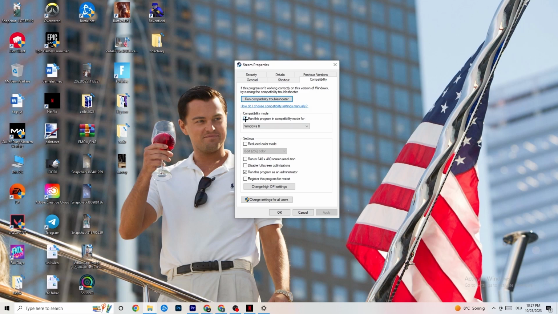Compatibility mode, so you're gonna enable that. And afterwards you're gonna hit Windows and search for the latest version of Windows. For me it's Windows 8, but you could also be on Windows 10 or 11. Afterwards go down, disable reduced color mode, disable run in 640 by 480 screen resolution, disable fullscreen optimizations, enable run this program as an administrator. That's really important. And afterwards disable register this program for restart.